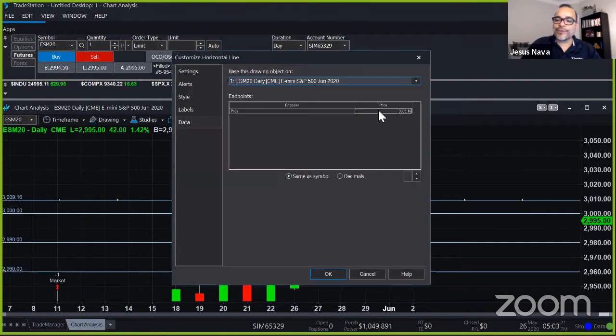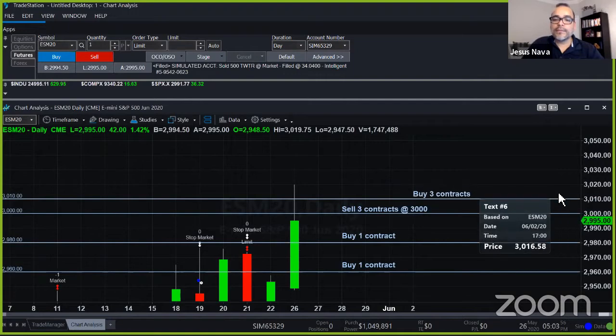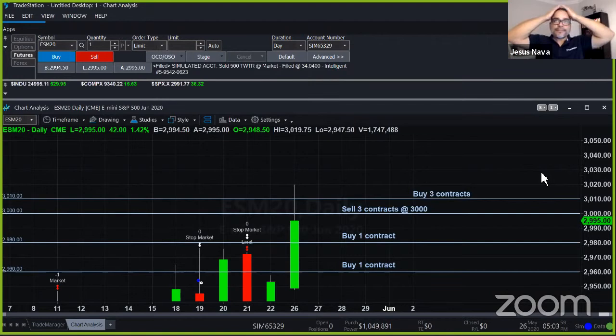If it goes up to 3,010, I'm also going to buy one. I'm going to buy the 3 contracts all together. So let me do a text annotation so that we can get them. This is going to be a buy 3 contracts. Okay, so this is what we're going to do. We're going to establish a position of 3 contracts.